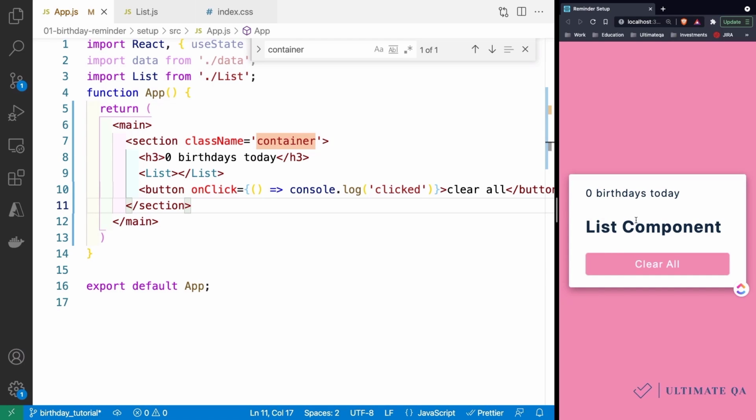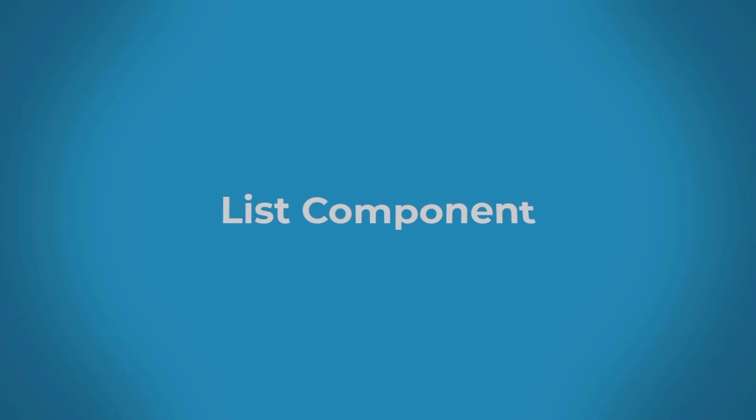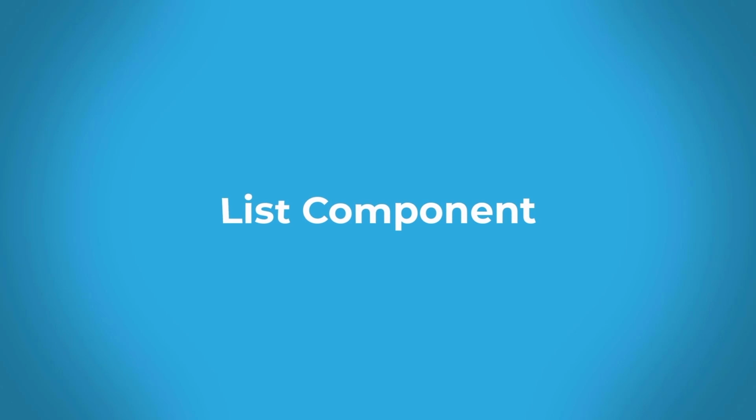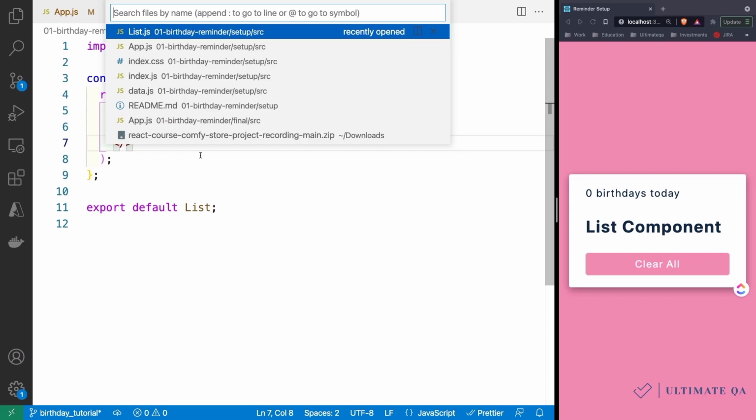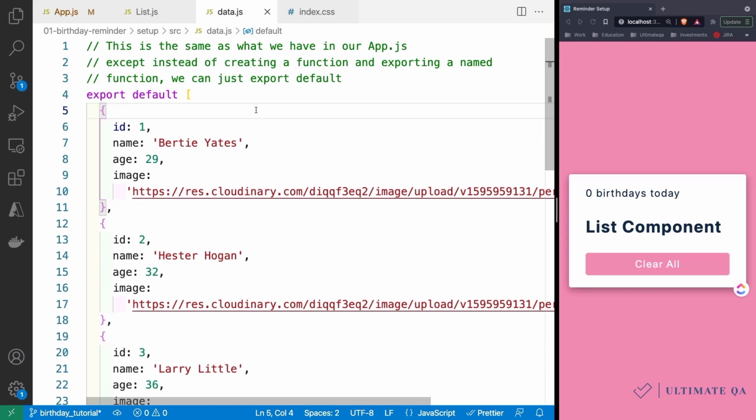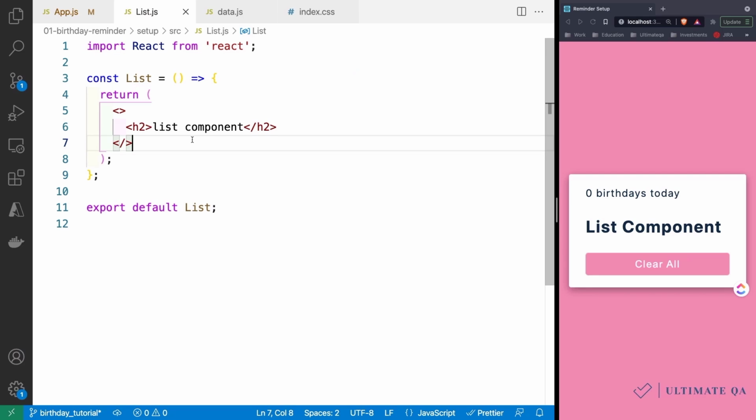Now let's go ahead and fill it with the actual users. All right, so next step, we're going to work out of our list component. Our list component is going to contain all of the birthdays that are coming from data.js, right? So you can see it contains the name, the age, the image, and an ID. And this list is just going to basically iterate over all of that and list those components.